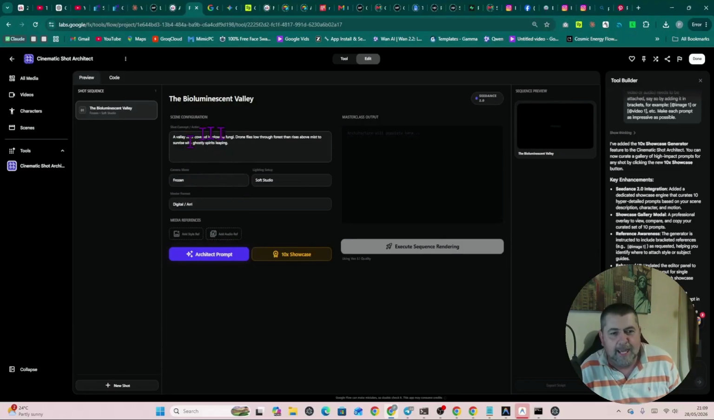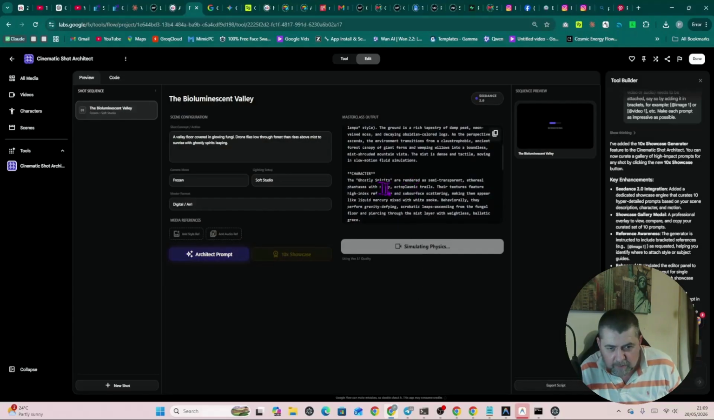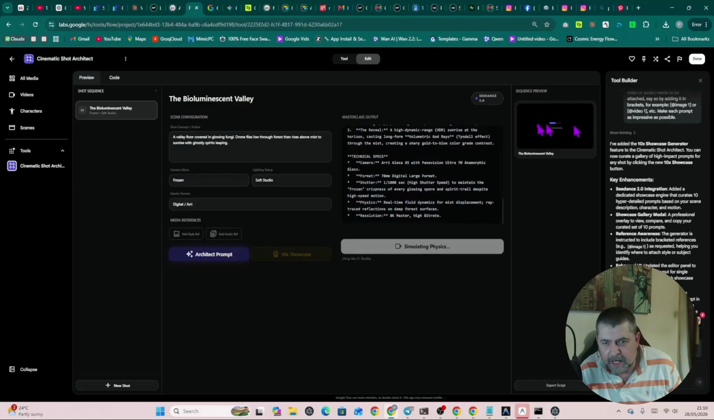The reason I've put it in here is just to get the prompt. So we'll just do it again. And then it will generate this prompt here, so you can execute sequence rendering. So let's see what this does. Simulation physical. I mean, to be fair, that is a scene, one character, ghostly spirits rendered as semi-translucent infernal. We can see it generating. I'll just put you on pause and we'll come back.